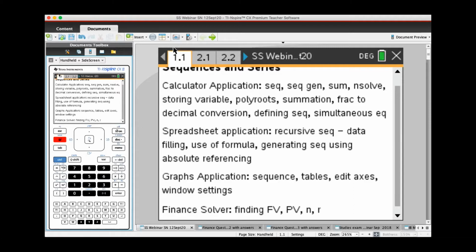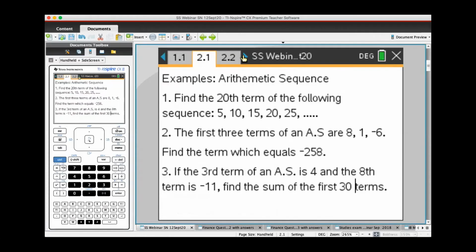So let's get going. Before I use some examples from the IB question papers or from exam style questions, I'd like to first show you how these applications can be used. This is a notes page. I've had some notes for you. So what are the kind of applications I'm going to use? I'm just going to scroll across. I've got about 7 or 8 examples.